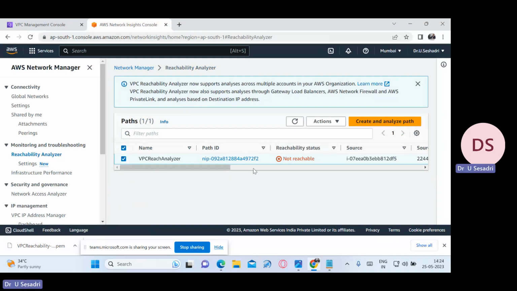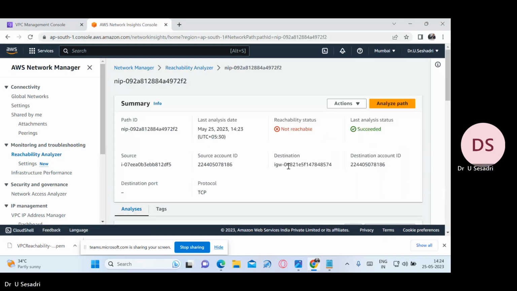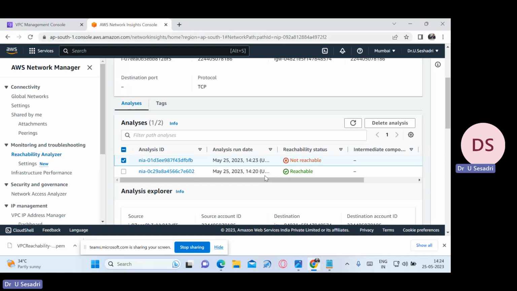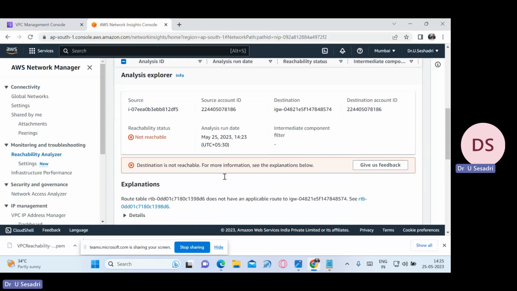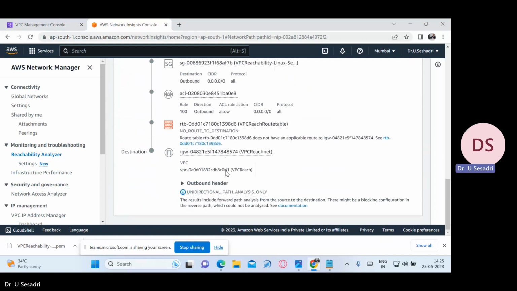Select the VPC. See that the reachability status is not reachable. If you want to see it diagrammatically, we can select the VPC reachability, go for actions, view details. Last analysis status is succeeded. Reachability status is not reachable. Scroll down. See that first one is reachable. The second, when I remove the internet gateway, the reachability status is not reachable.